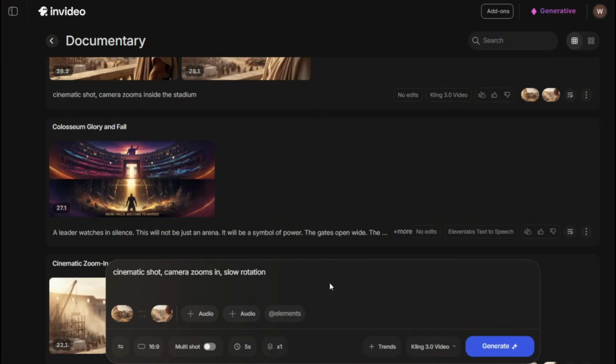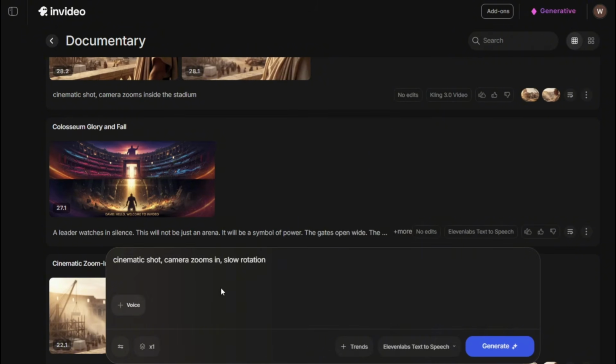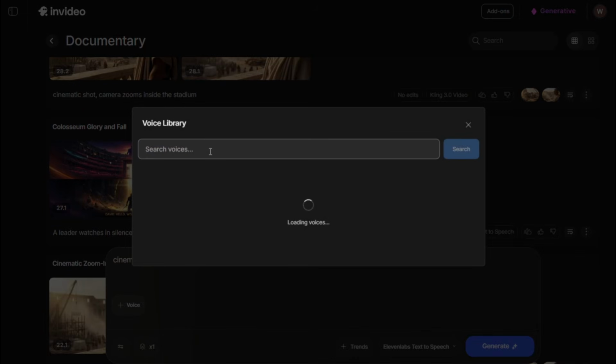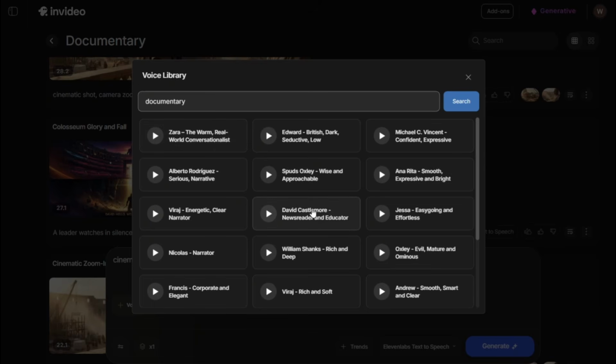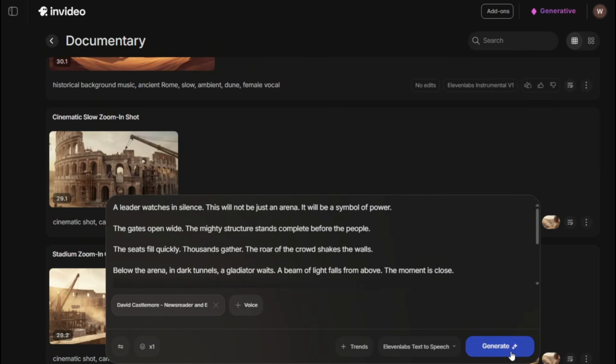Now for the voiceover, go back to InVideo, switch to the audio tab, and select the ElevenLabs text-to-speech option. Yes, it's integrated directly inside the platform. From here, click on voice and then search for documentary and choose the one that fits your tone. I went with this one. Then simply paste the narration we generated earlier and hit generate. And just like that, your voiceover is ready.